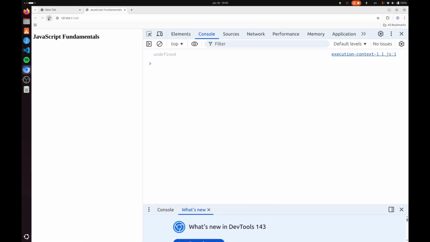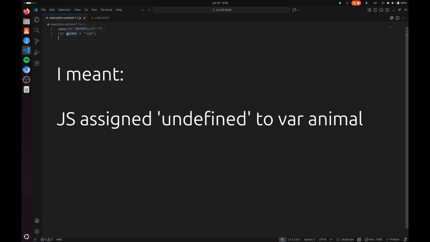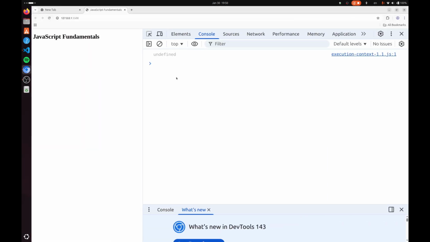and refresh the page, I have undefined here, because in the creation phase, JavaScript assigned the value of undefined to animal, and then there was an execution phase. But here we have console.log animal, and then we are assigning the value. So at the moment of hitting line number 1, the animal is undefined.